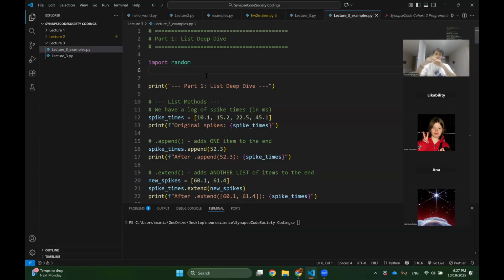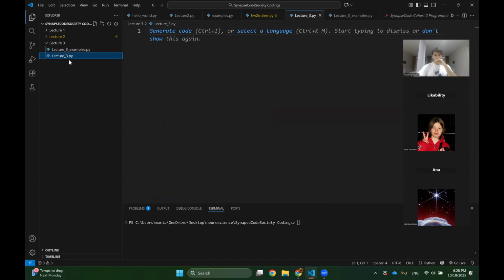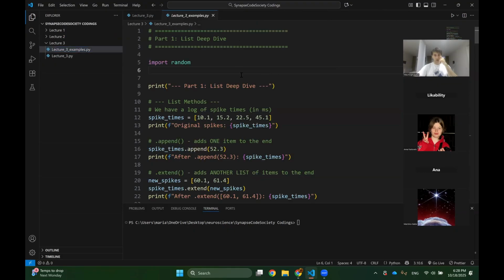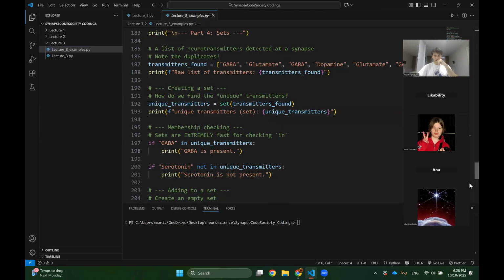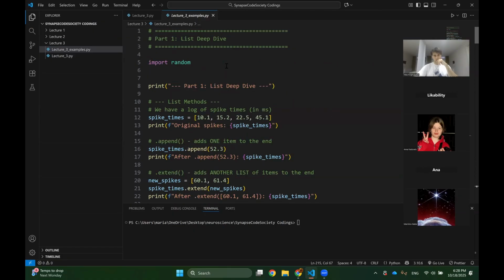Share my screen. Okay, let's just open an empty file for now. So these are the examples we will go through. I will upload this file in our Discord chat. But let's start briefly.